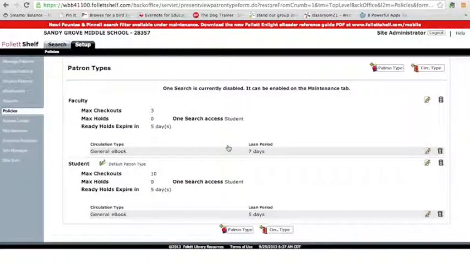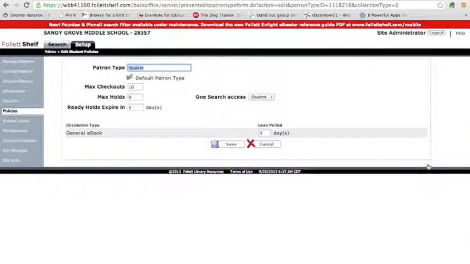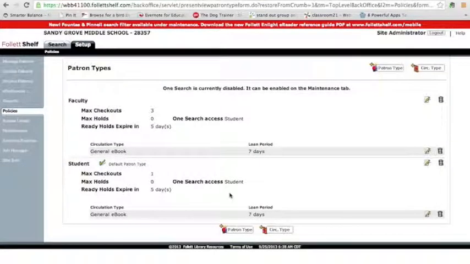And so we would do the same for students, and maybe we say for them we just have the 1 book that they can check out at a time. We delete that down to 1. Ready holds expire in 5 days, and then maybe they have 7 days as well. And then I simply save that, and so when we go back out and we see that all of the information for our loan periods and how many books can be checked out has been saved. So that would be something that you would do at your site level.